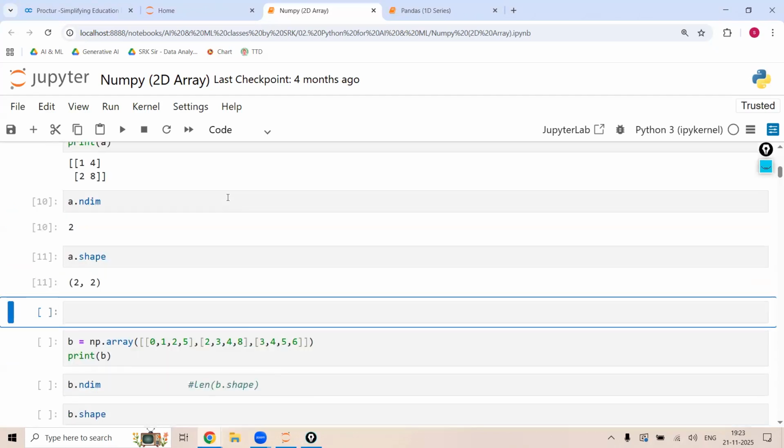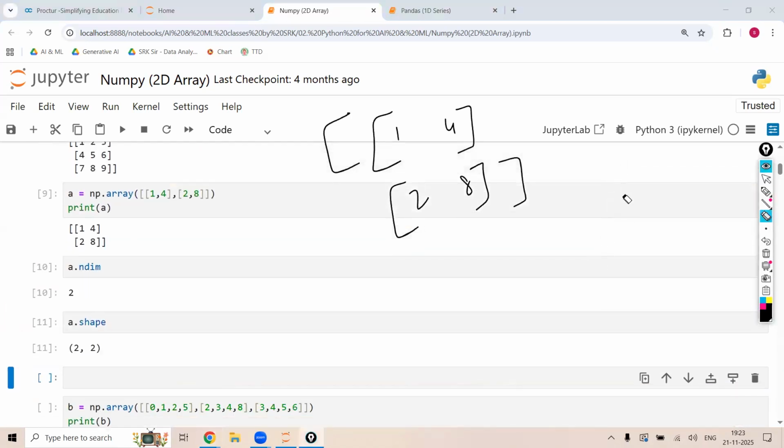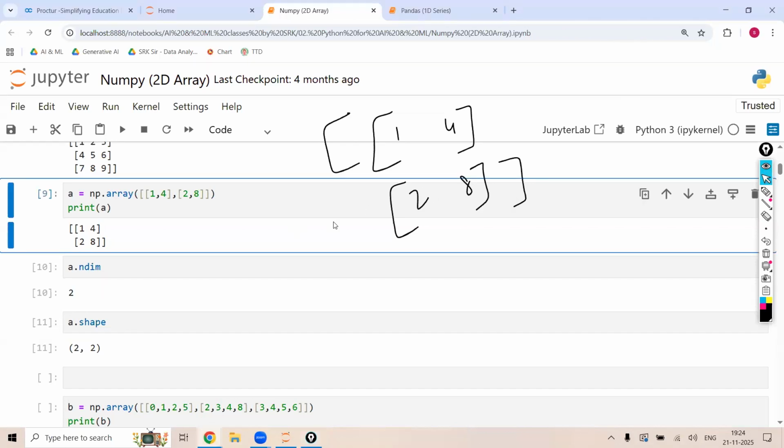So what is the shape of this one? 2, 2. Literally, we call it number of rows, number of columns. But basically, it is not number of rows into number of columns. It is number of 1Ds, and in each 1D, how many values. In other words, we call it rows, columns. That is another word for us, only for our easy understanding. Everyone is clear?